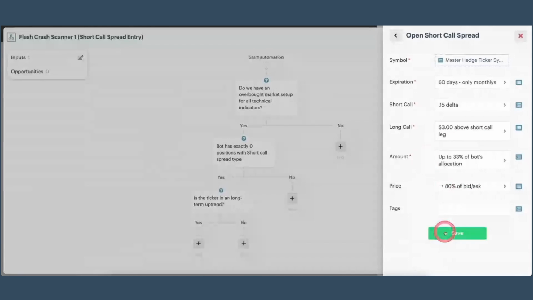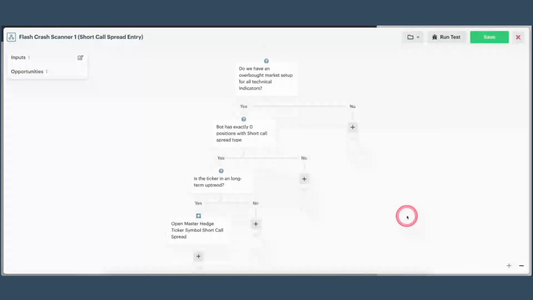Okay, so we have our first short call spread set up. We add that to the actual automation. So this is the setup: markets are overbought, we don't have a position, the ticker's in an uptrend. Boom. This is our first component that we add.